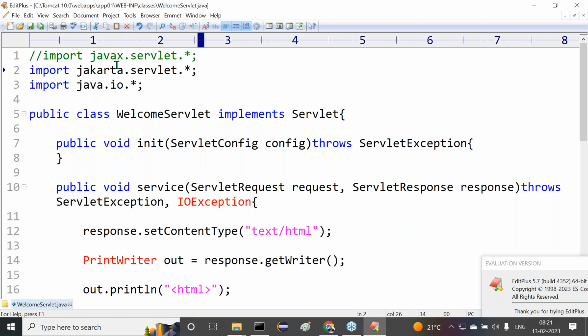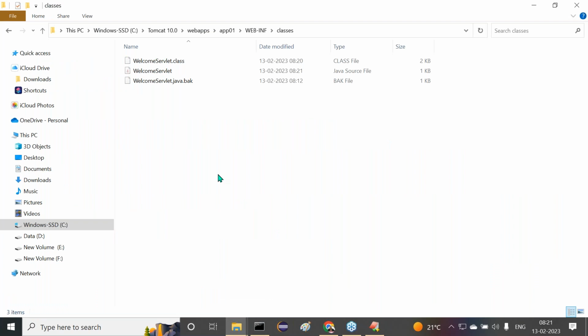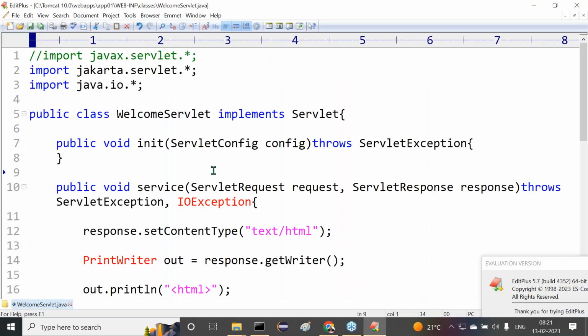In the program, what we have tried: in place of javax.servlet, we have written jakarta.servlet. That's okay. Finally, the servlet class is compiled or not? Now here, this is the dot class file we are getting, WelcomeServlet.class. Whenever this servlet class is created, then immediately we have to prepare the web.xml file or not? Then here we have to prepare the web.xml file.